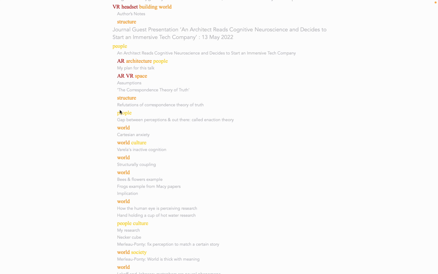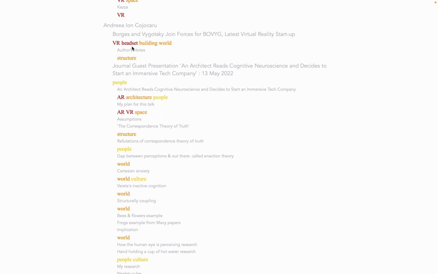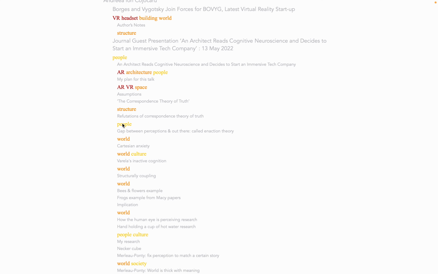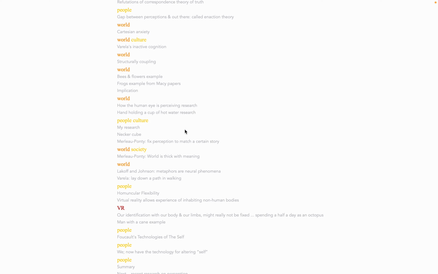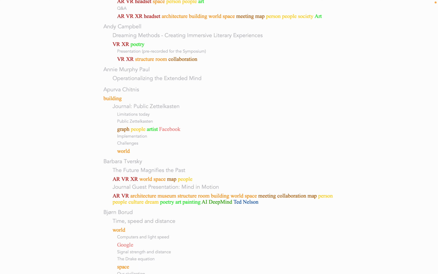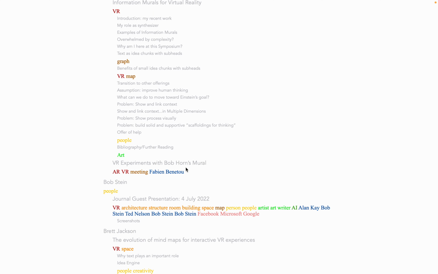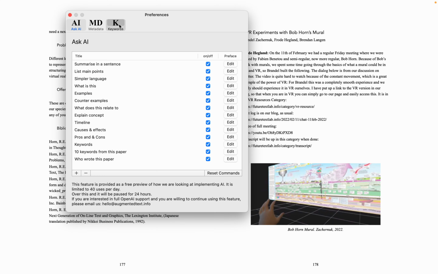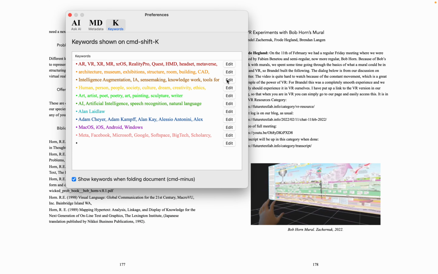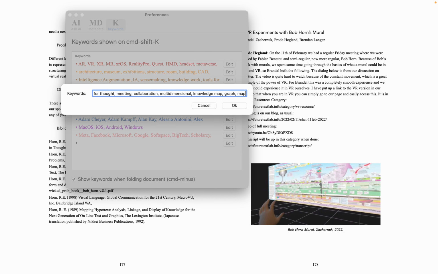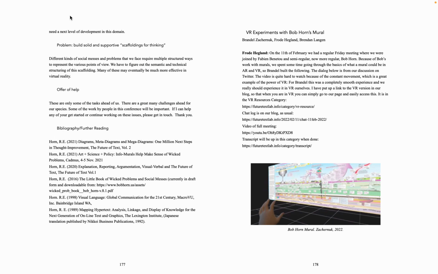So here you can see under Andrea, there's a lot of orange, which is no surprise. She is an architect. But VR as well, Andy Campbell, similar, Bob Horn, talking about knowledge, production things, graphs and maps. We should probably put murals in there as well. Let me do that right now. So I'll do keywords, and under brown for kind of knowledge tools, I'll now add mural. And then we'll fold the document again.